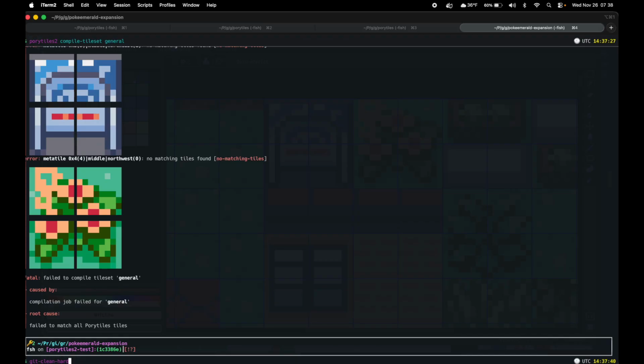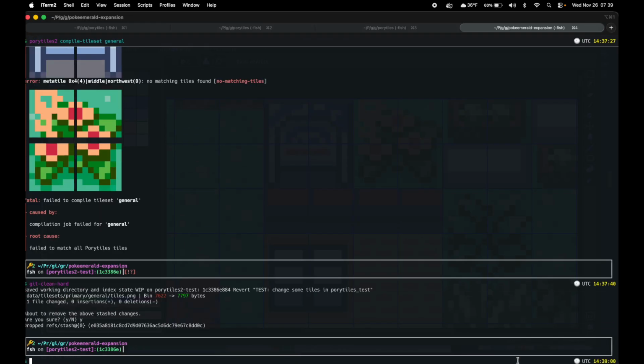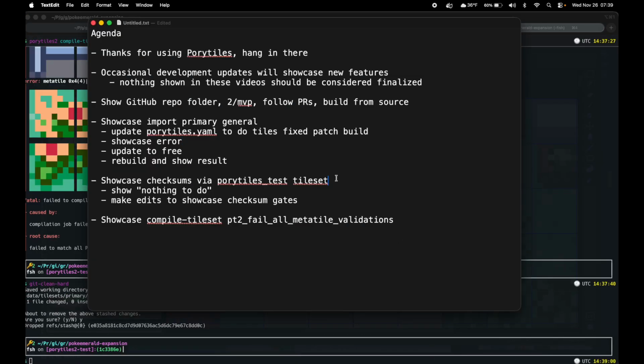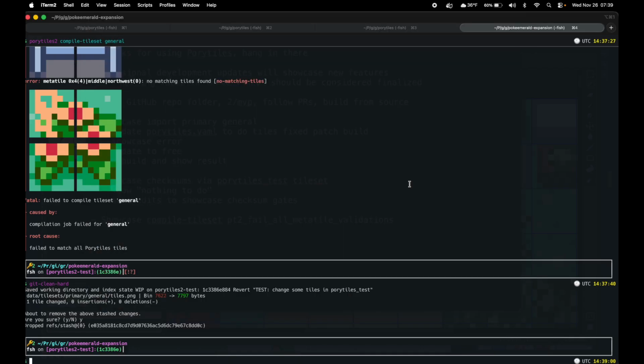Let's clean this again. Let me go back to a couple other things I was going to show. Okay, so let me show a little bit about those checksums I was telling you about. One thing Porytiles2 does is it tries to integrate with Porymap, in the sense that you should be able to seamlessly switch between using Porytiles to edit your tile sets and Porymap to edit your tile sets. And Porytiles provides some safety features to help prevent you from clobbering the work that you've done. So let's take a look at that.